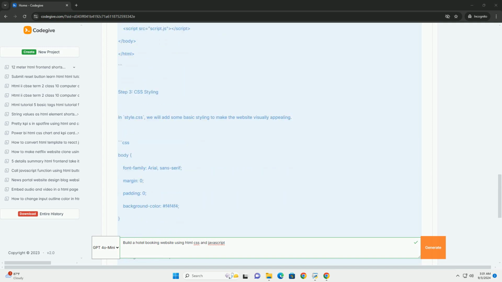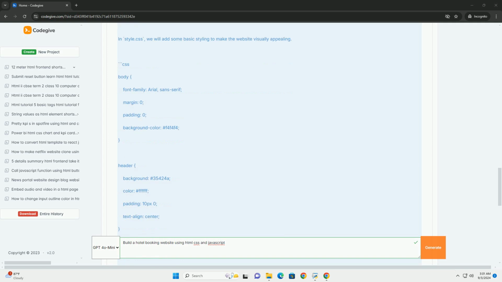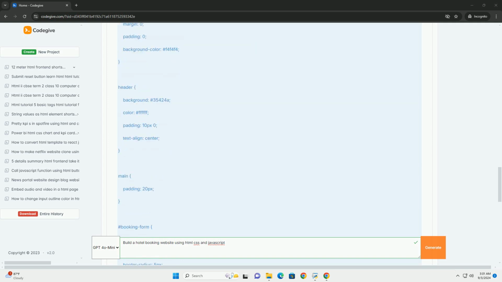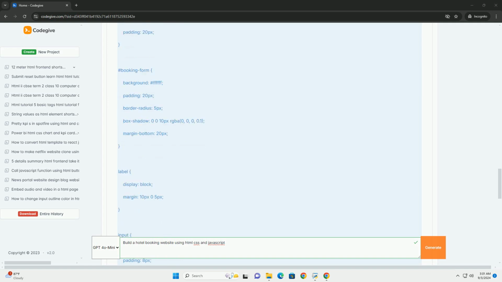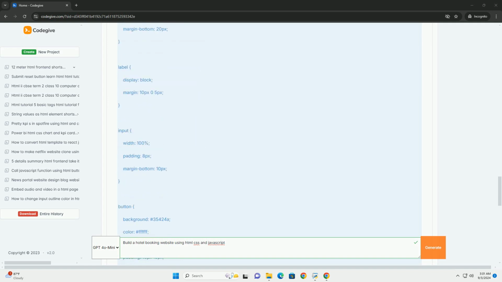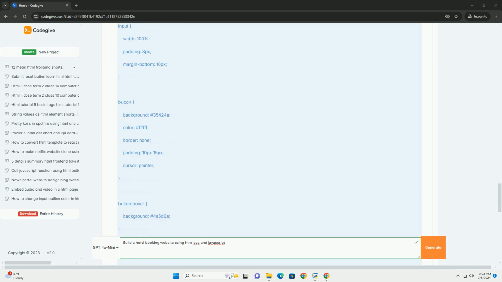and hotel listings. CSS is then employed to enhance the visual appeal, enabling responsive design to adapt to various screen sizes and improving user experience with appealing colors, fonts, and spacing.